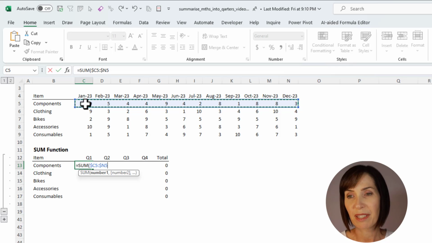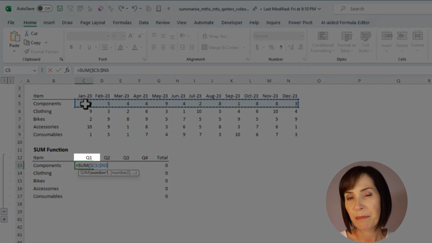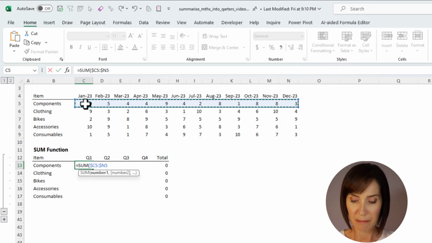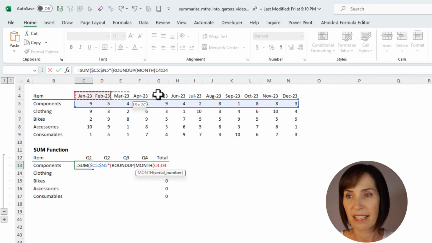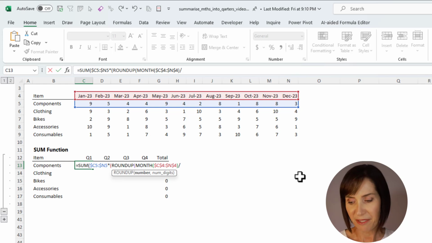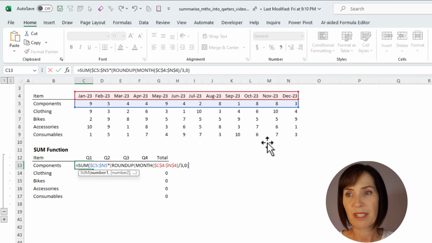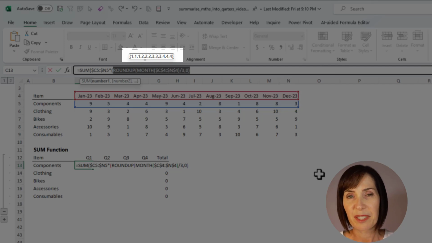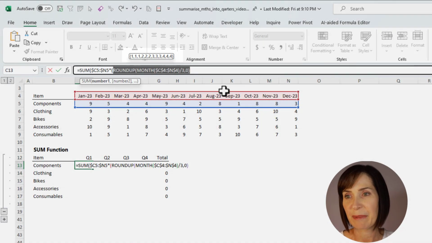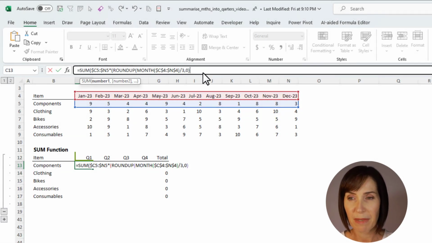Now I only want to sum the columns for the first quarter, so I'll use Boolean logic to identify those months by multiplying them by the rounded up month numbers. So here I want to reference the dates in row 4, F4 to absolute, close month. We divide them by 3 and round them to 0 decimal places. And what this does is it finds the quarter number for each month. If I select that formula there, you can see it evaluates. So the first 3 months are quarter 1, the next 3 are quarter 2, and so on. Pretty clever.